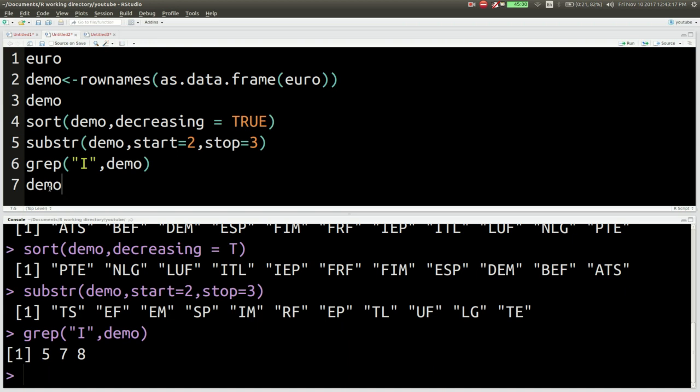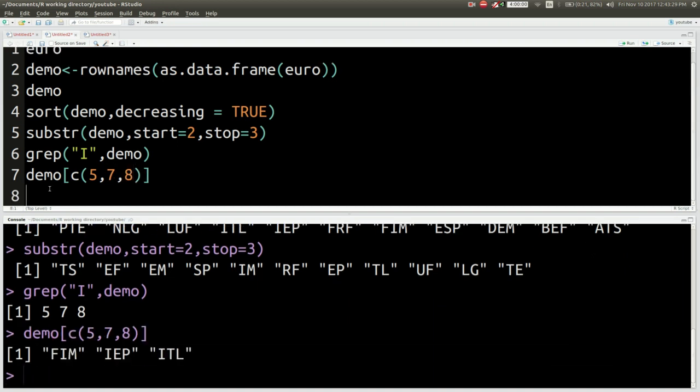So I look at demo, and I'm going to call it subset. I make my bracket the subset, and then I use the concatenate function, and I tell it I want 5, 7, and 8. And so there you go. Those are the same 3 words, if you will, that I just told you manually. R pulled them up by using the subset. The subset is with its brackets.